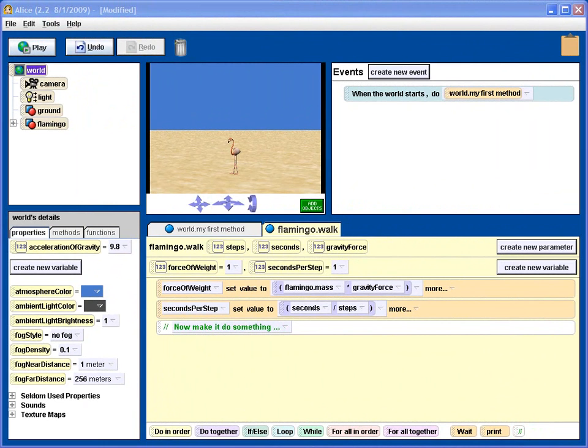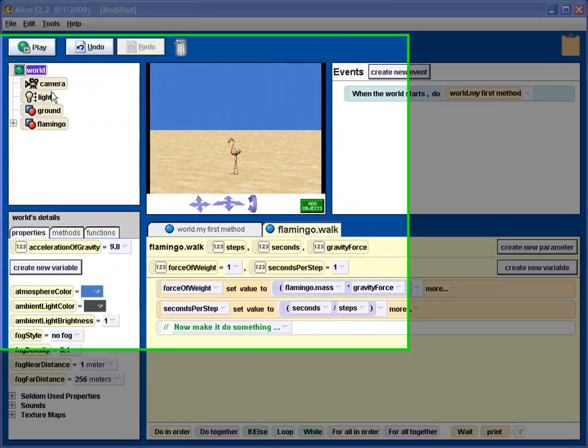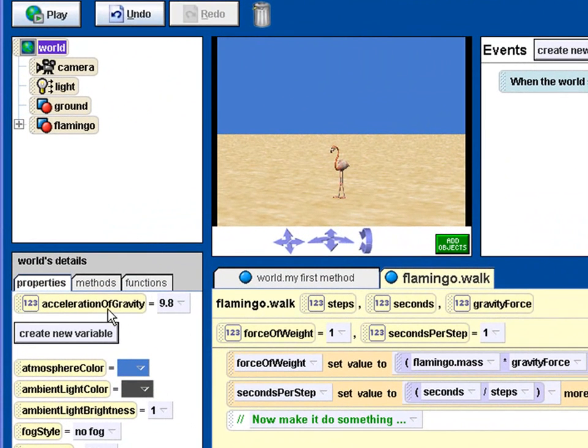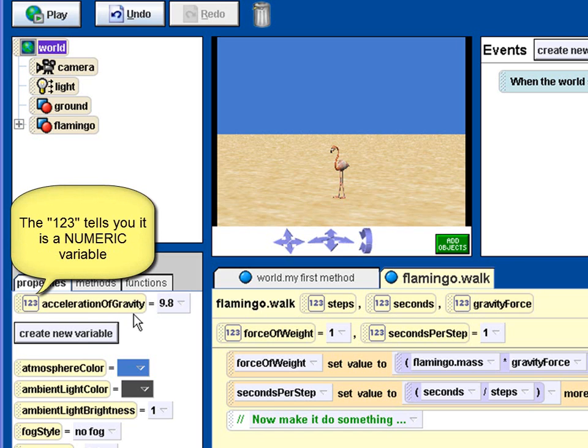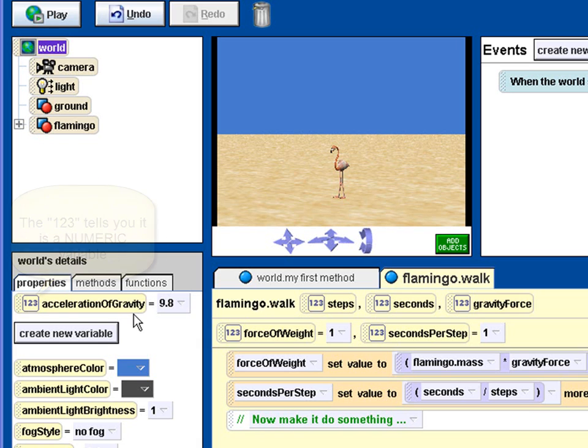Okay, you should have seen my other presentation on variables by now, and I'm just going to give you a quick tour of where they go in Alice. Now, I have the world selected here, so I have a variable here that I'm regarding as global, and that's the acceleration of gravity. Maybe that's important in this world, and we might want to change it if we move our scene to Mars or something like that.